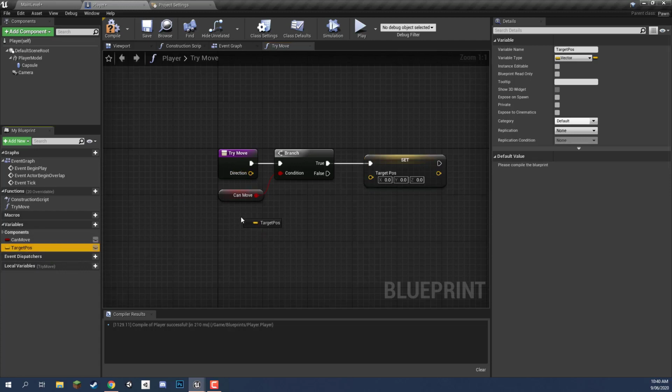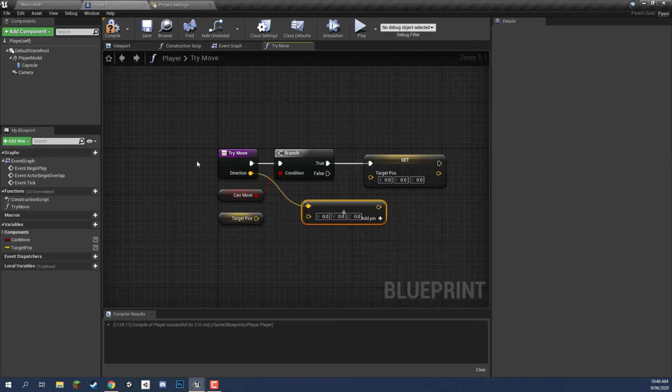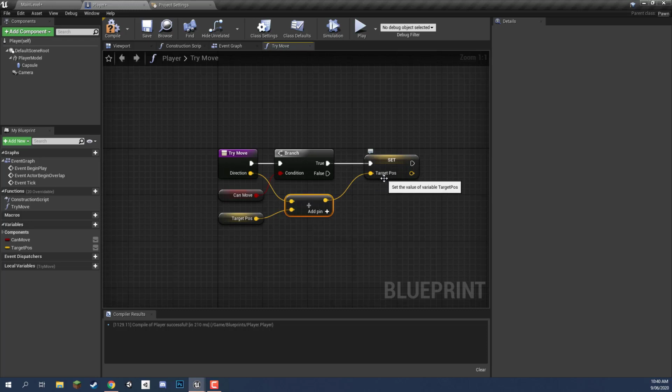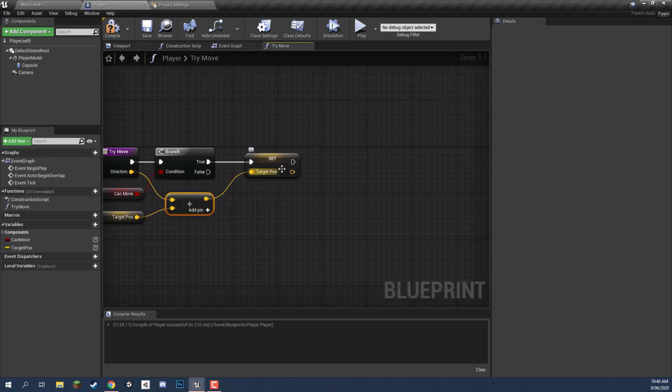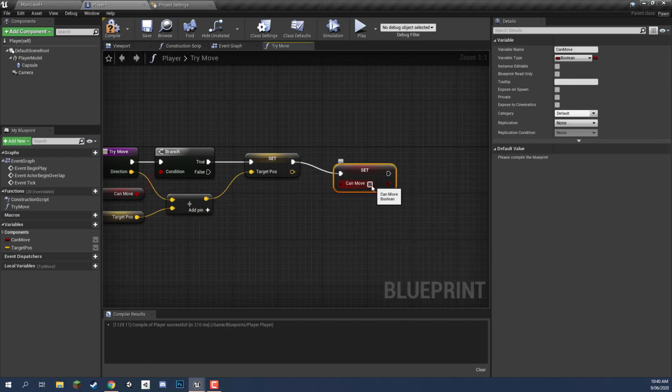So I'm going to drag in target position here, get target pos, and then from direction, I'm going to put this into an add node, a vector plus vector node here, plug target pos in as well, and there we go. We can then plug this into the set target position node, and now our target pos is going to be our current target pos plus the direction we want to move in, which is also going to have the length as well, which is going to be around 100 units. Okay. So afterwards, what we want to do then is set canMove to false. So we'll go set canMove, make sure that is disabled as false.